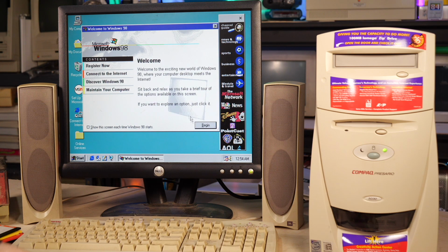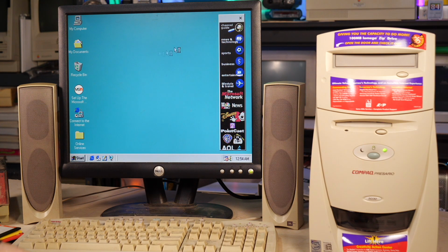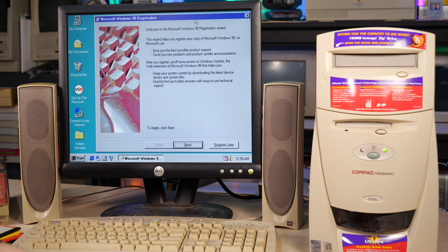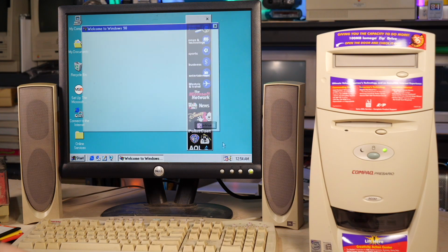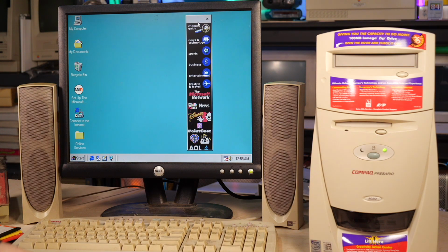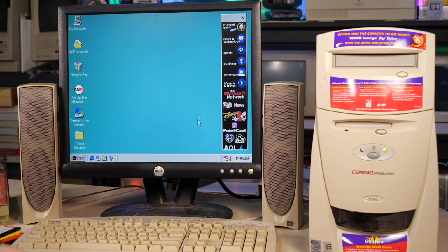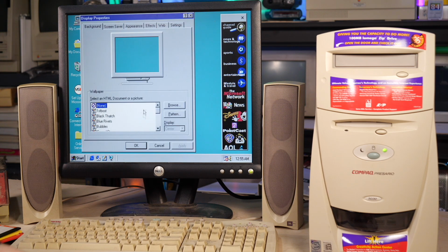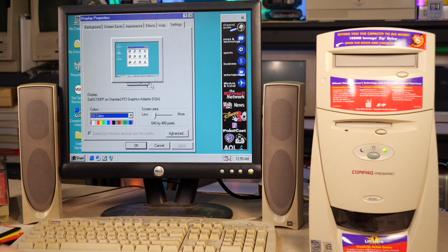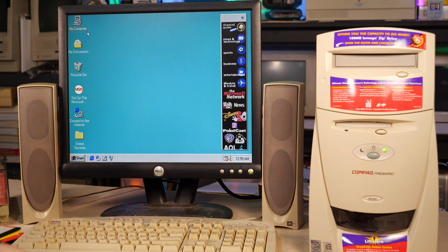Yeah, no way we're having that start up every time our system boots. What the heck is this? Okay, no, we're not registering. Go away! A channel guide. I love the Warner Brothers one here. Oh gosh, how many colors do we actually have on this thing? 16! Oh, sweet drivers, we need you.